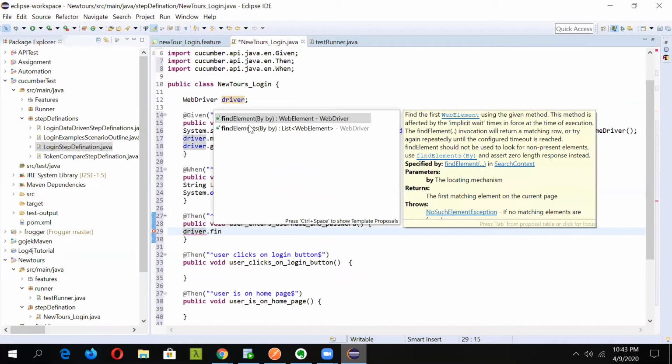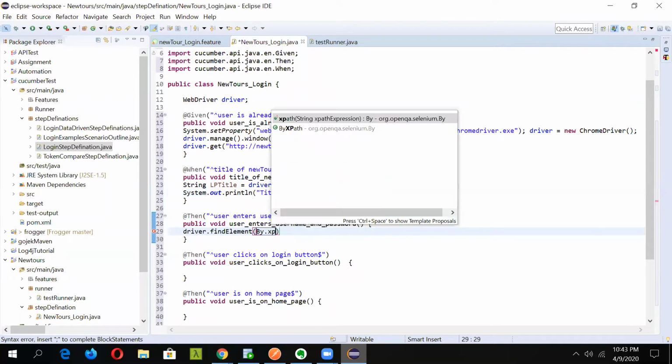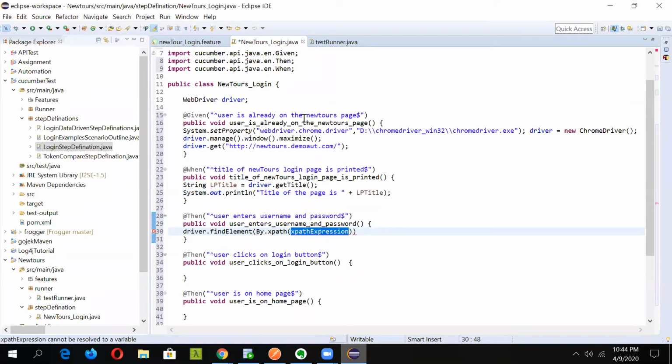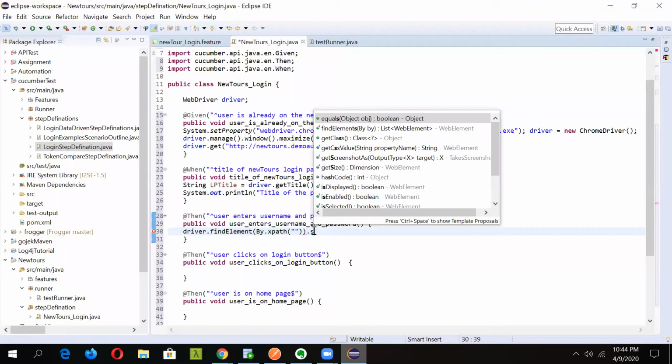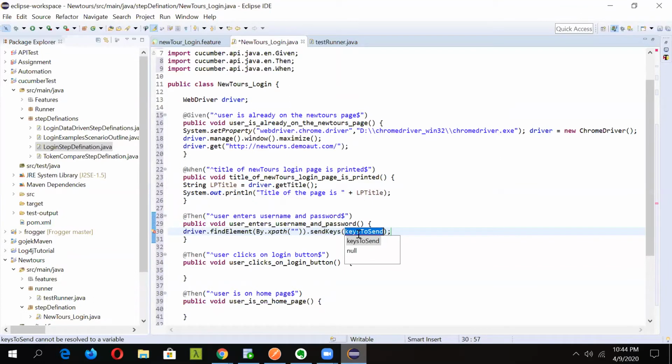We'll use the find element command and we'll go by xpath, so By dot xpath, and we will have to specify the xpath in here, and then we will have to send keys. So send keys and whatever variable username and password that we need to give. My username is Geeky rabbit.